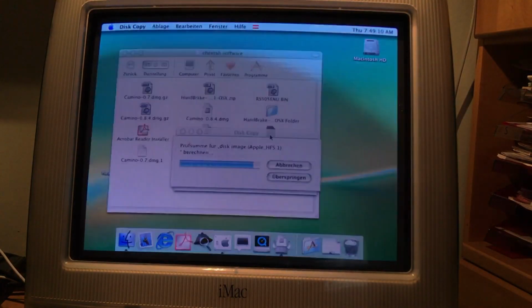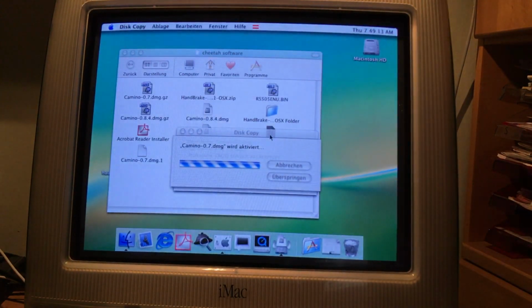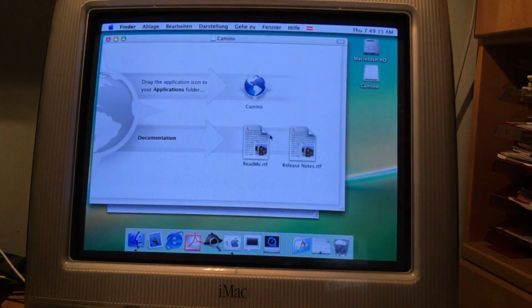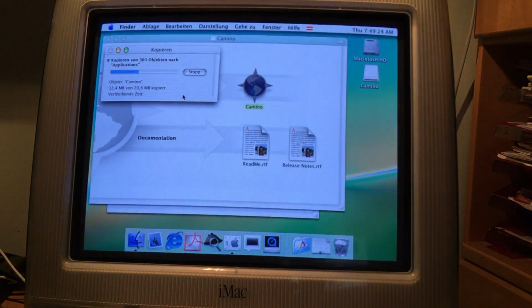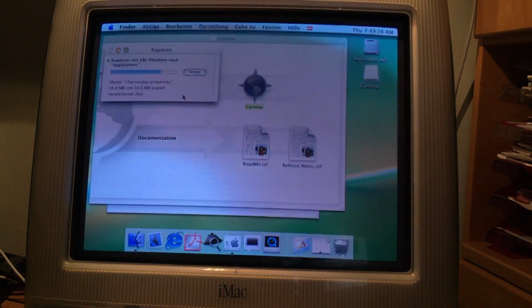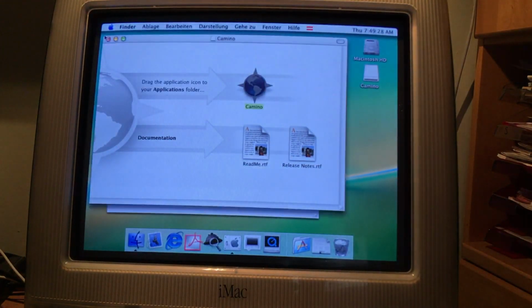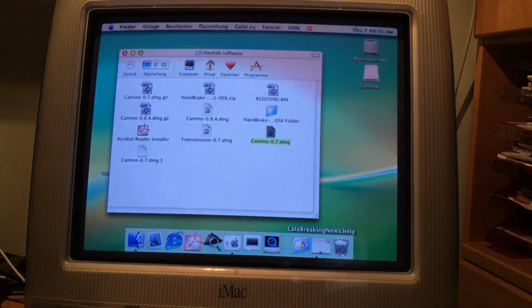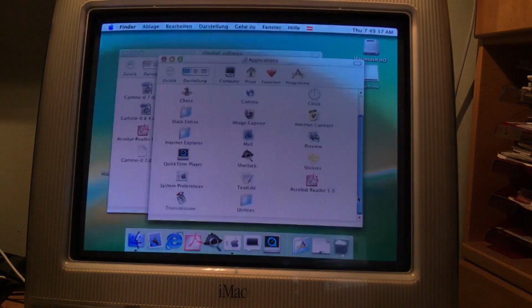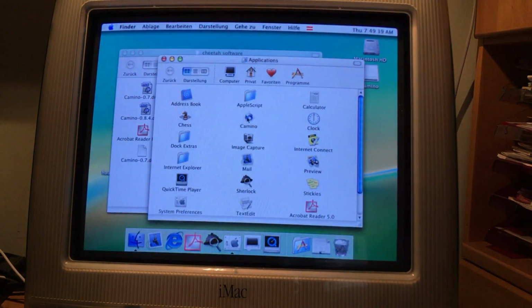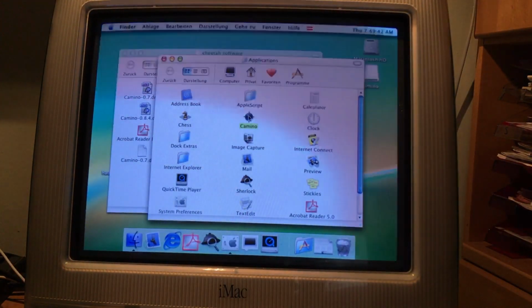Let's let us check it. And will it this time? Yes, here we go. Once again, let's drag it into applications folder. And now comes the moment you've all been waiting for, seeing a web browser other than Internet Explorer. Where did it go? Camino, here we go. 3, 2, 1. Nah.